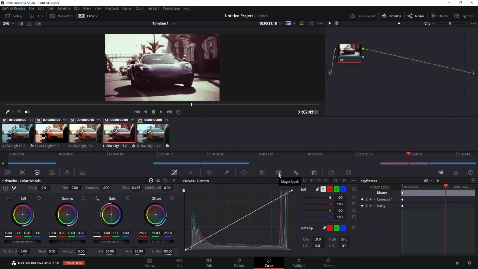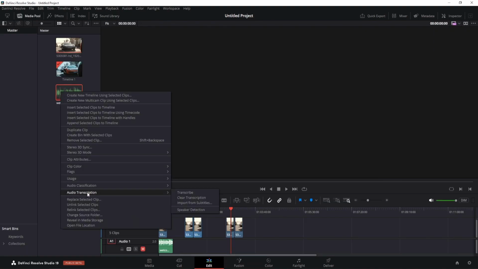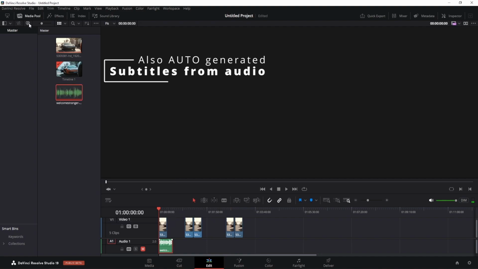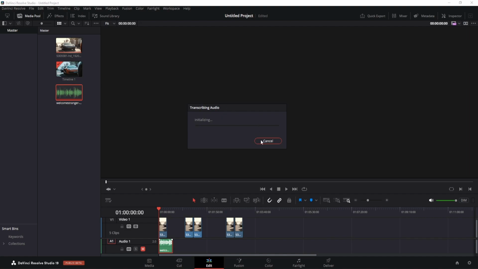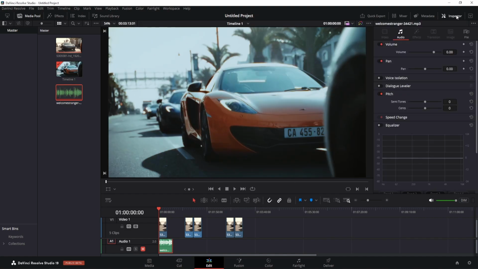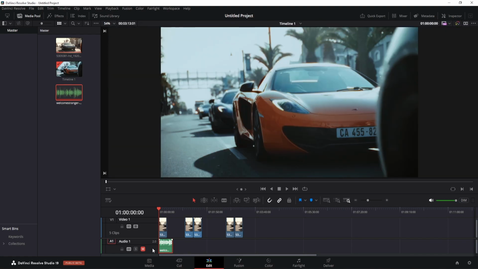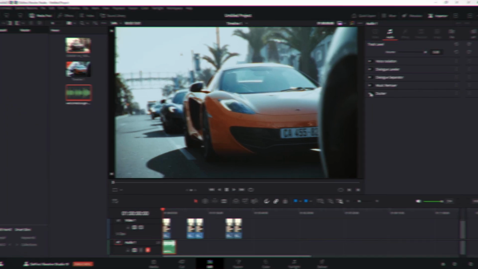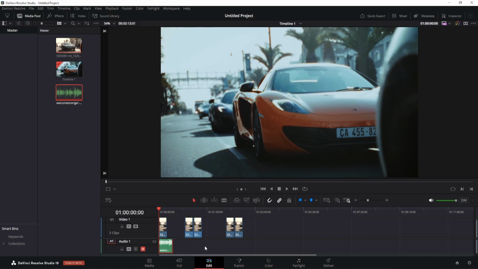One of those would be the magic mask. Inside the color page, also the fusion page, you will be able to transcribe audio, also have speaker detection if you have interviews. You can have text-based editing, as you can see. If you click on audio, you will have voice isolation and dialogue leveler. This was also in DaVinci Resolve 18. But now, if you click on the audio track and open the inspector, you have a bunch of new options, and you will have access to dialogue separator, music remixer, and ducker. And these are just some of the tools that you will have access to if you have the studio version of DaVinci Resolve.